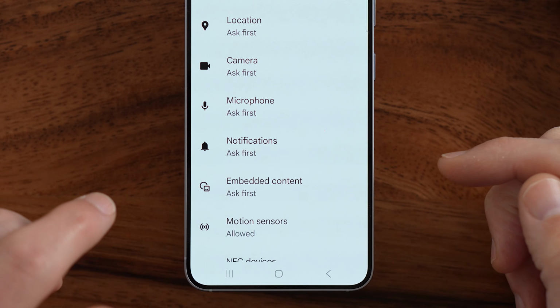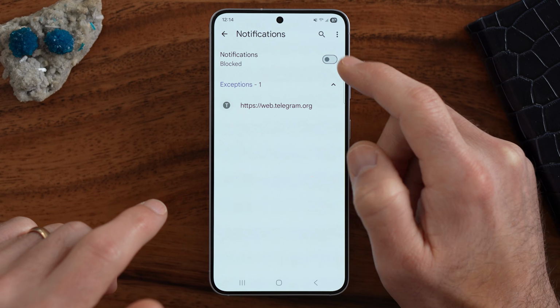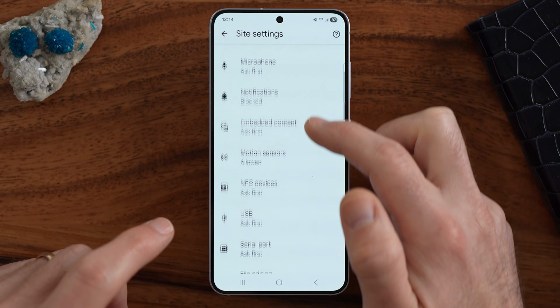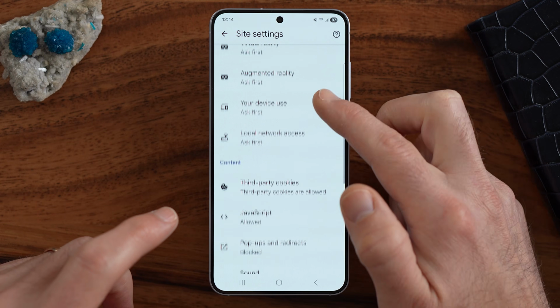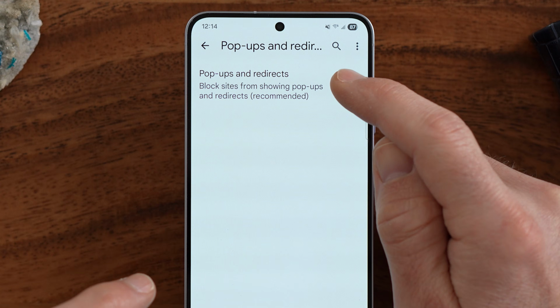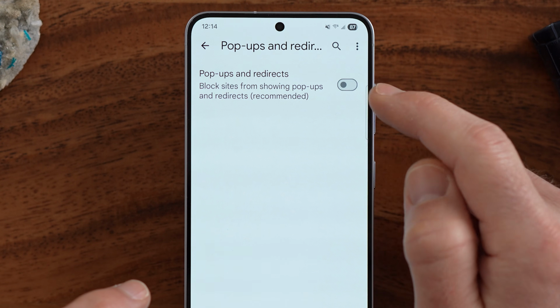specifically the site settings. Now, I would highly recommend turning off notifications. This could be one option where something is popping up, but that's not the only thing I would turn off. I would also go down to the bottom here and you'll be able to see block pop-ups and redirects. All you need to do is, if you turn that on, it will allow it. So turn this off to prevent pop-ups.